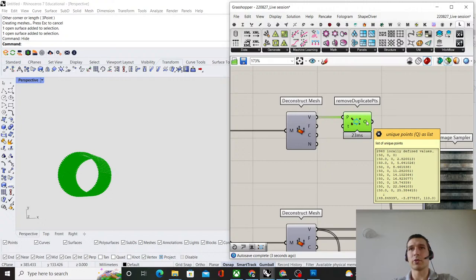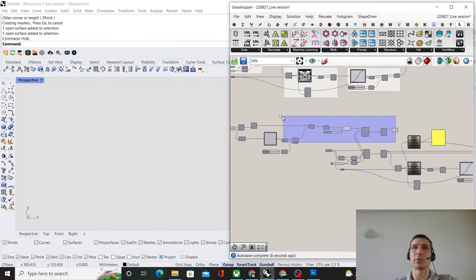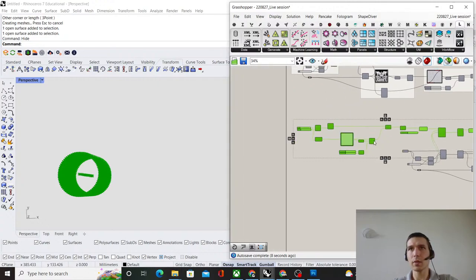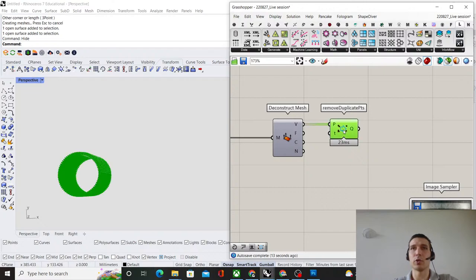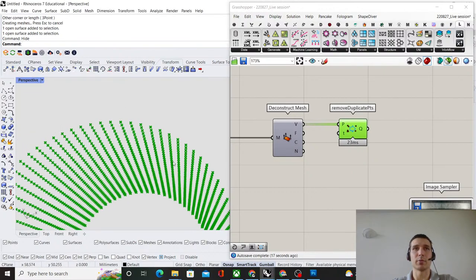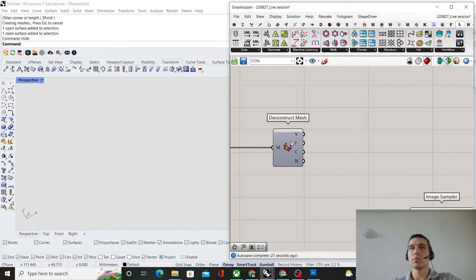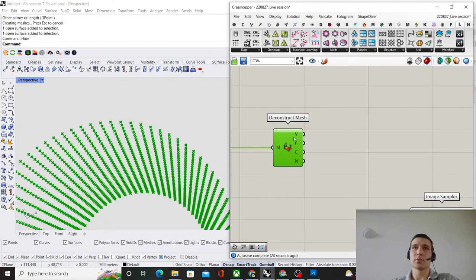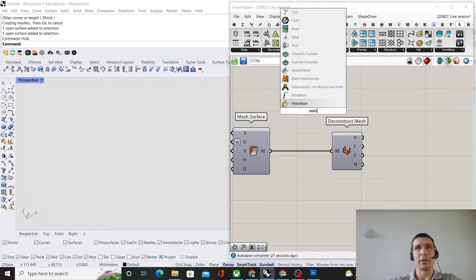Actually, I'm not 100% sure if this is the cleanest way to do it, because I'll explain why. The amount of points stays the same, but when it removes duplicate points, it might take some points not from the end, but from the start instead. So what I would also recommend to do, maybe we can also just weld it.